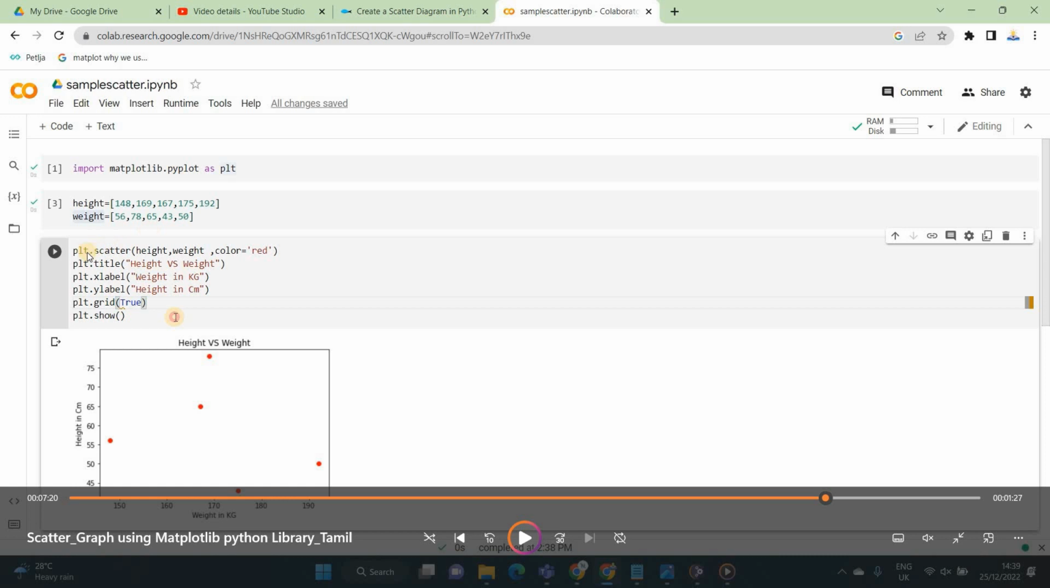I'm passing the values. Then I'm going to use the function called scatter because we need to create a scatter graph. I have already created the data variables, so I need to pass those variables inside the scatter parameters, and I need to put the color of the graph. That's why I put the color red. That means the dots should be in red color. If you would like to put the dots in green color, you can provide the name as green.